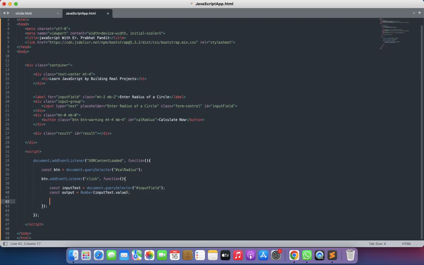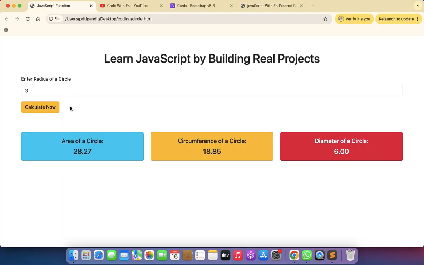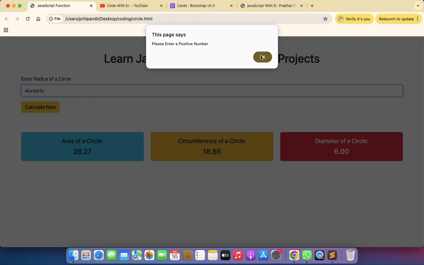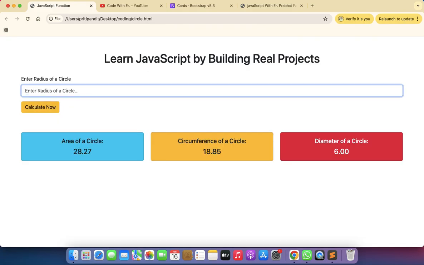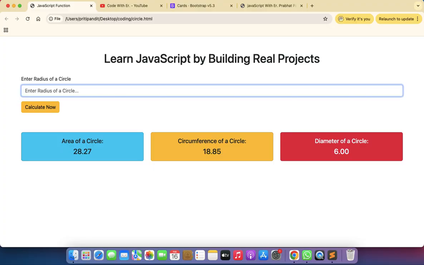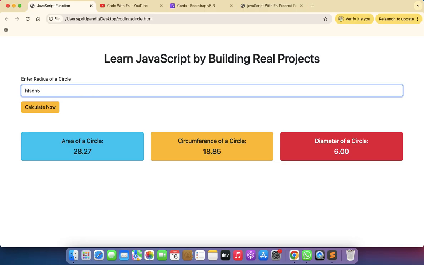Now we will apply the validation. Let's put here if. We're going to check a few conditions. Like inside this example, I told you we can't put here any string. This is the validation. We can't put here any negative number. This is the validation. We can't put here 0. This is the validation. And we can't put here any combination of a string and number.